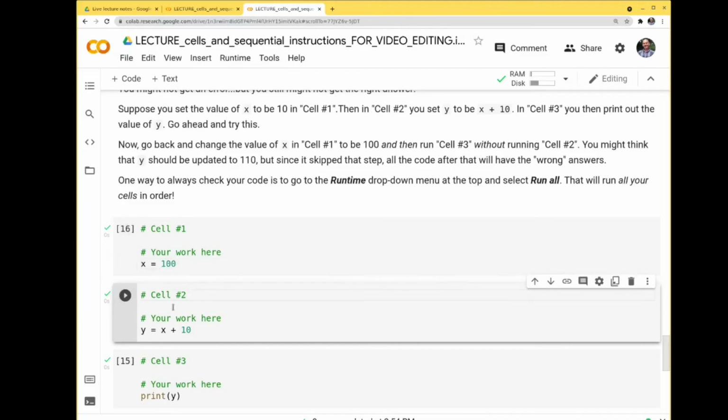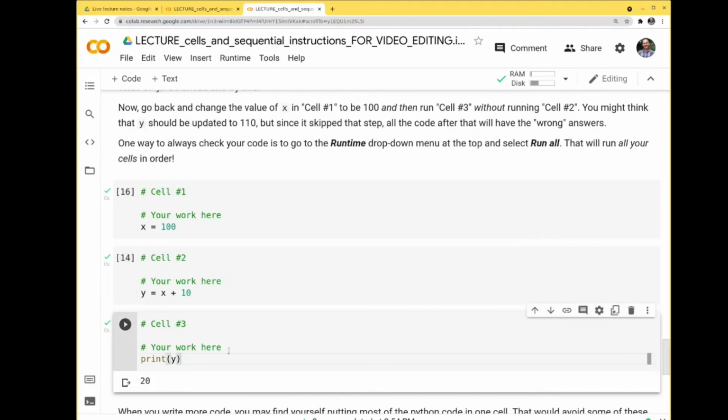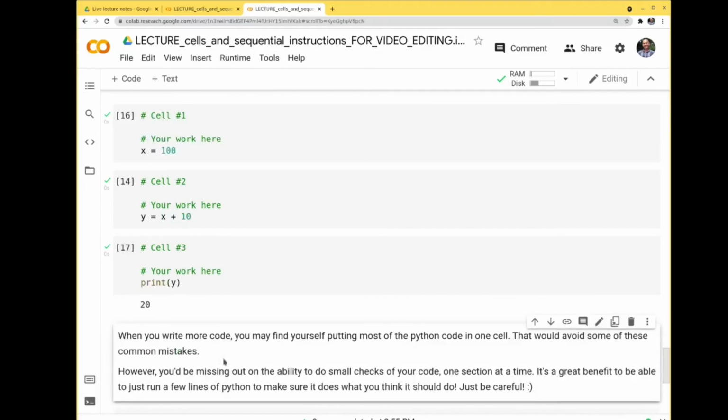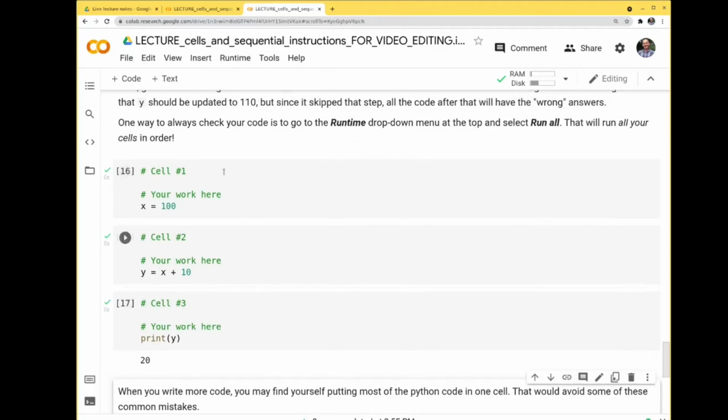Instead of running cell 2, suppose, again, I'm not paying attention. I just skip down to cell 3, and I'm like, oh, yeah, y is equal to x plus 10. x is now 100, so y should be 110. And I go to run this, and I'm like, wait, y is 20. No. Look at my code. I'm looking at this. x is 100, y is x plus 10, y should be 110.